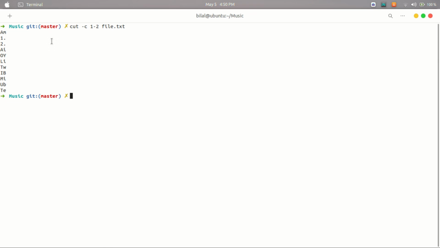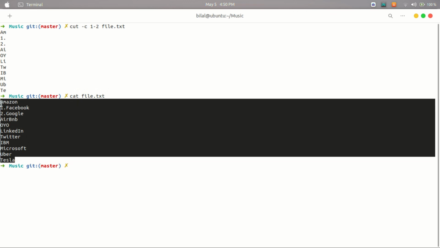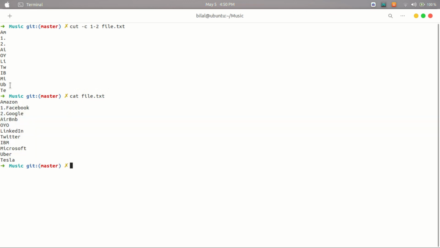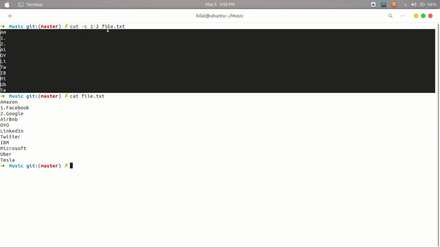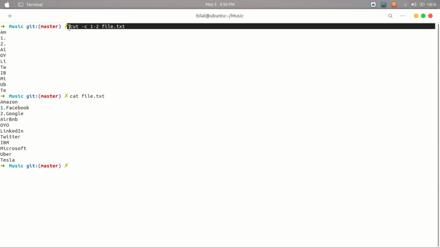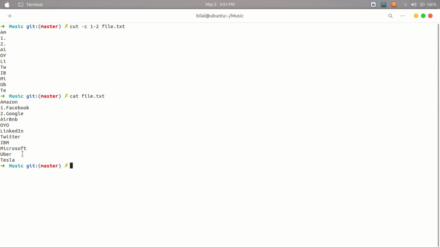It does not mean that the file data has been deleted. This is only showing the data. So let's say if I want to see the data of the file, the data is present as it was before. Basically, it will show you the data if you type this command, by cutting some text from the file. Alright, the data is present as it was before.